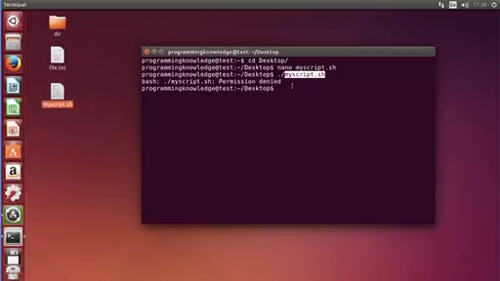Okay, so in order to give the execute permission, you can just write chmod plus x for giving the execute permission to user, group and others, and then your script name, for example. Okay, and then press enter, and now your script has the execute permission, right?